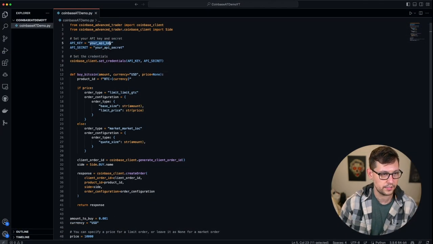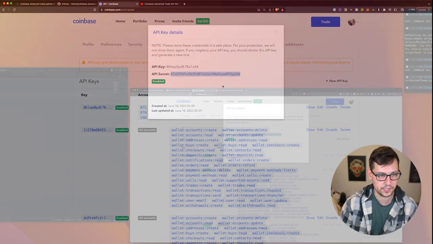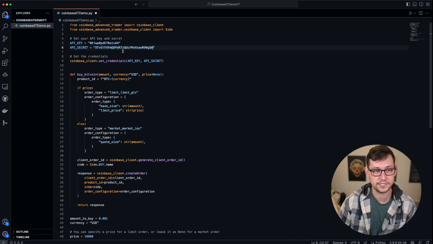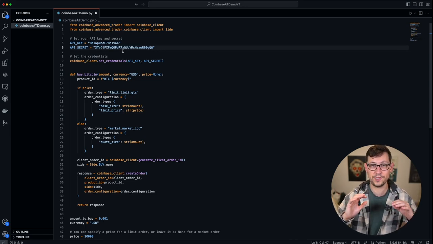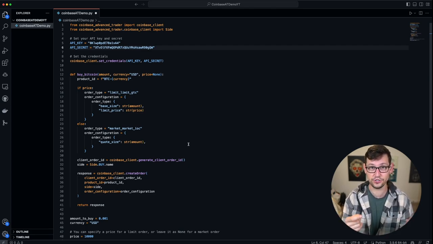So let's copy this API key and go back over to the script, and we'll put the API key here in API key. Then we'll go back over to Coinbase and copy the API secret, come back over to our script here and paste in our API secret. Again, you shouldn't share your API keys with anyone. I'm only doing this for demo purposes and I'm going to be deleting my API keys before I upload this video. Otherwise, if you do give your API keys to someone, they're going to be able to trade on your behalf, which is obviously something that you don't want to have happen.